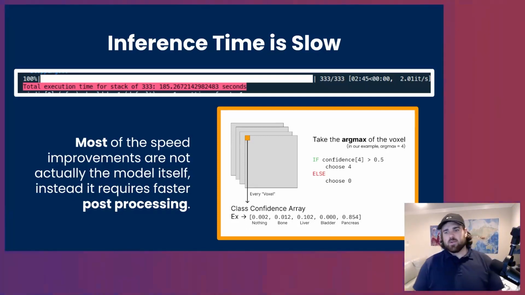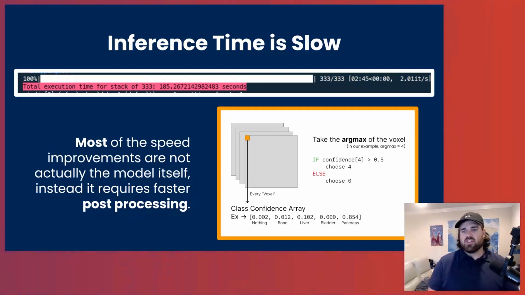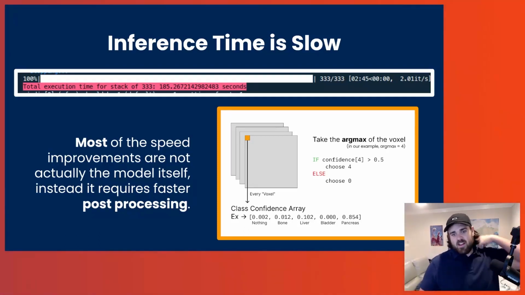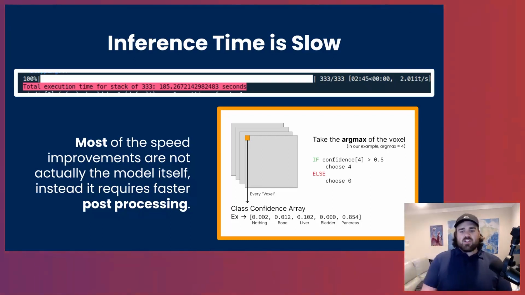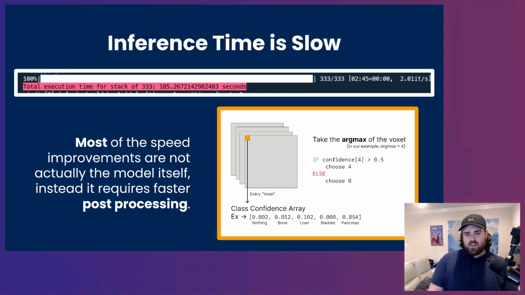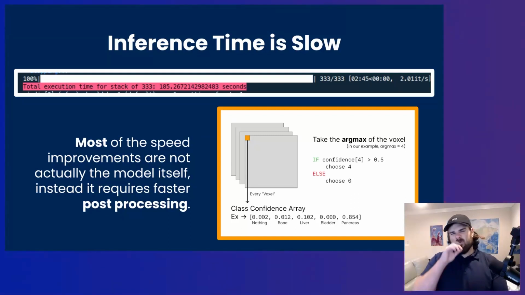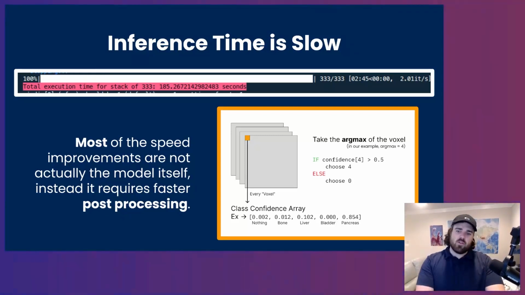Since I use PyTorch and PyTorch uses the GPU, I need to create a better solution for the post-processing. Each voxel has a class that it predicts, and I take the argmax of that class. If the confidence of the class that it thinks is the max is greater than 5, it chooses that class. Otherwise, it chooses 0.